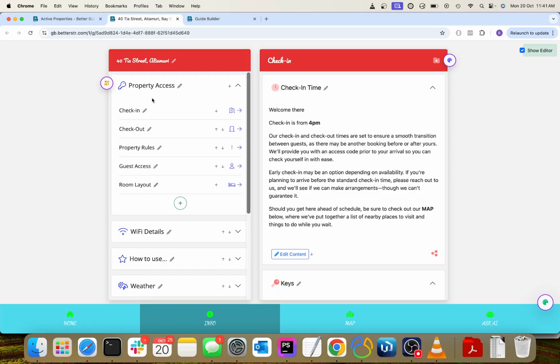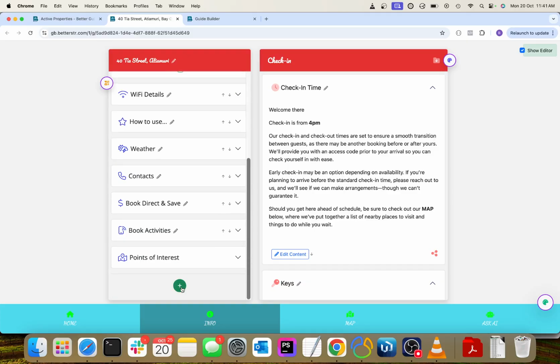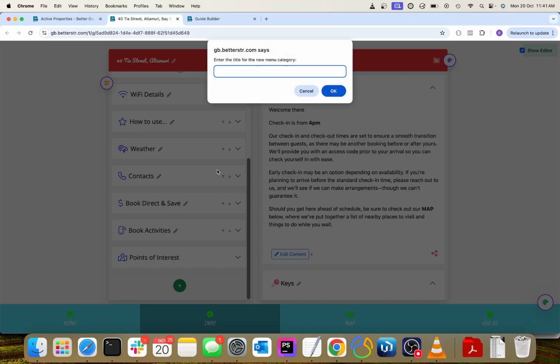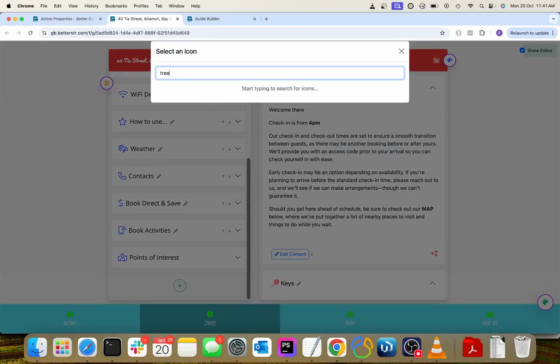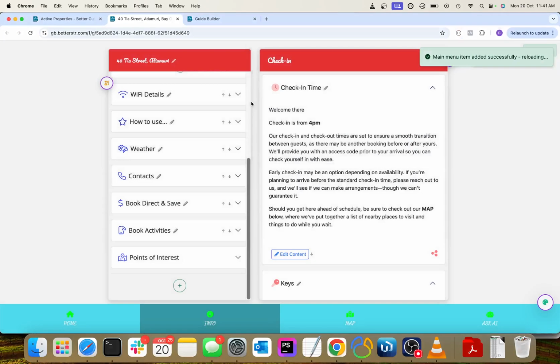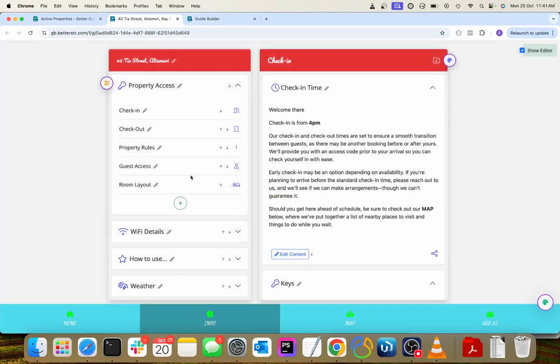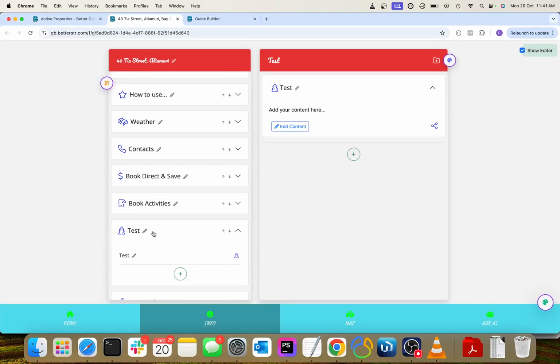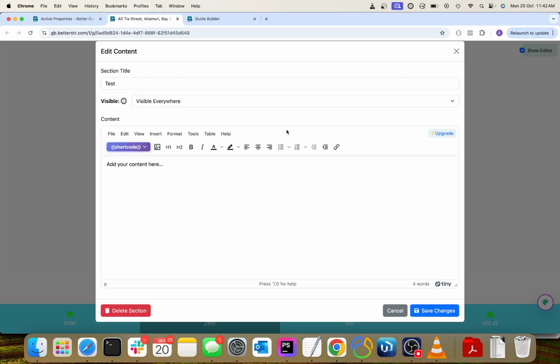If you want to add another content section to your property access, you simply just click the plus button. I'll show an example of this now by creating a new main menu item. We'll call it Test. We'll give it an icon of, say, a tree. And that has now created this new test menu, sub-menu, and the content area. You can rename these, add additional content areas for this main menu. Let's go with Edit Content.